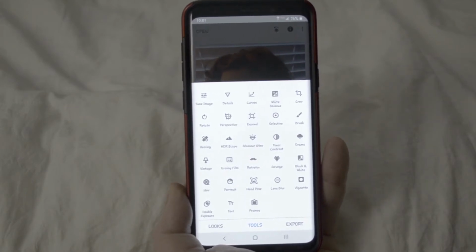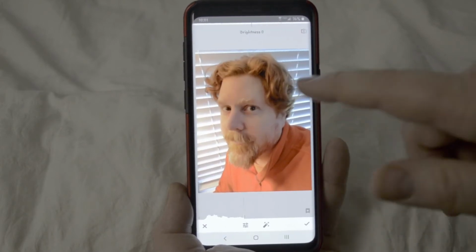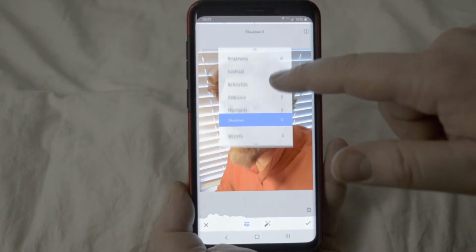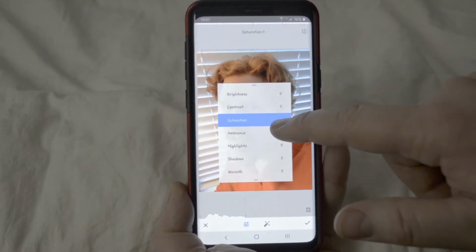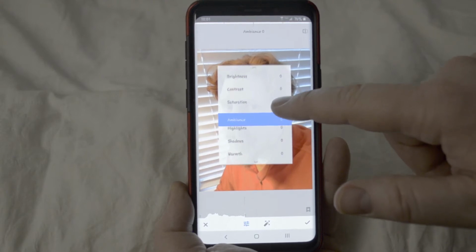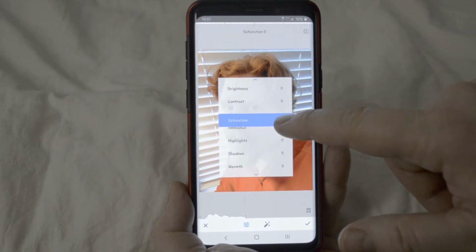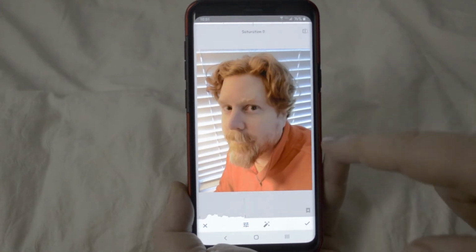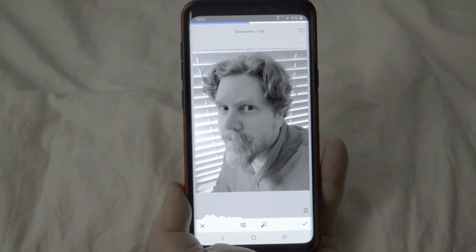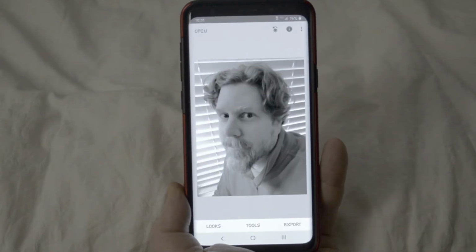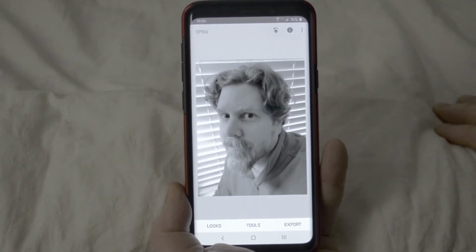But in this case I'm just going to choose Tune Image, the top left corner. If you slide your finger up or down your screen, you're going to see the different things that you can adjust, from brightness to contrast to saturation, ambience, highlights, shadows, and warmth. We just want to desaturate the image, so choose saturation and then slide your finger from the right to the left. That will take all the color out of the photo. Hit the check mark down there and that'll save that as a desaturated black and white photo.